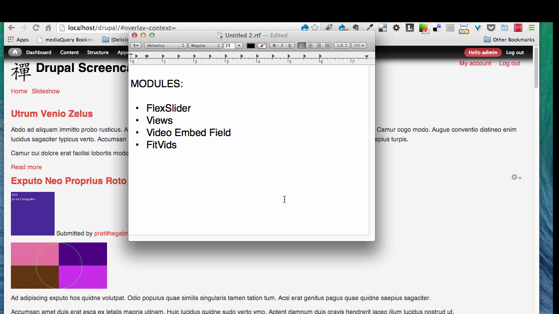The Video Embed Field module allows us to grab the URL or the embed code of a video, whether it's YouTube or Vimeo or some other source, and include it on our content. And FitVids is a nice module that allows us to turn any video into a responsive video. So that's the goal for today.